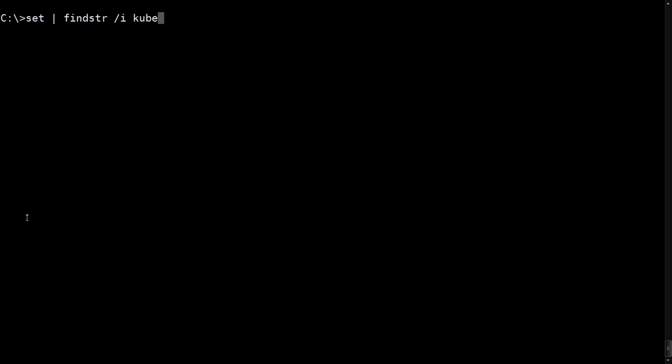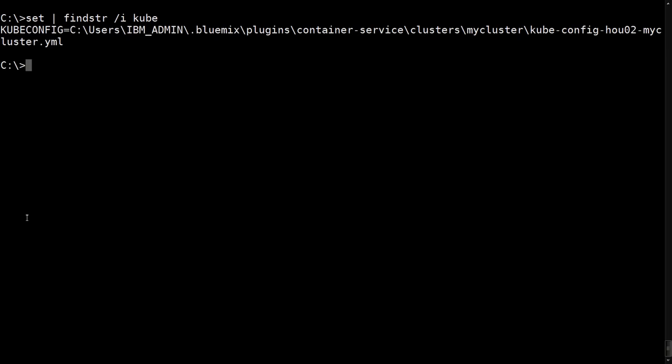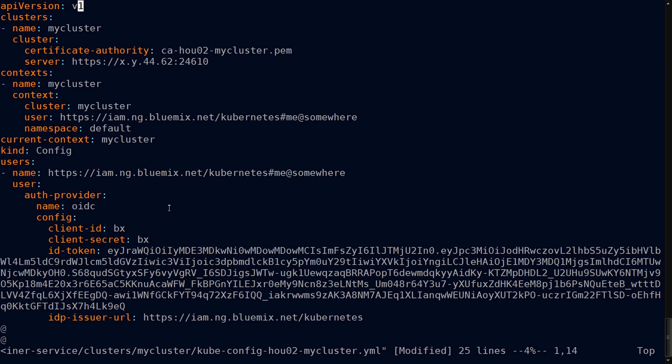Here I am on Windows. If I do a set and do a find string, so it's like a grep in CMD, you can see that I have a configuration file which actually points to a YAML file. Now, if I open that YAML file, you can see the API version, the clusters, it'll give you the server that you're on, the certificate authority that's been set up, and so on and so forth along with the provider. Now, these are typical details for these YAML files. It's also important to notice the kind, especially when you're looking at any YAML file, because it tells you what kind of file you are dealing with.